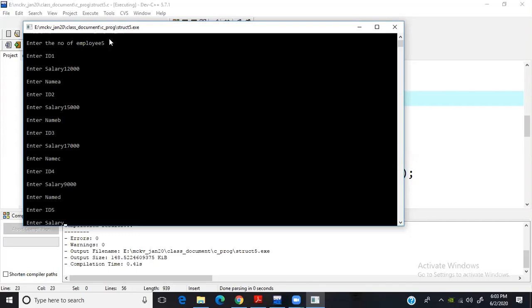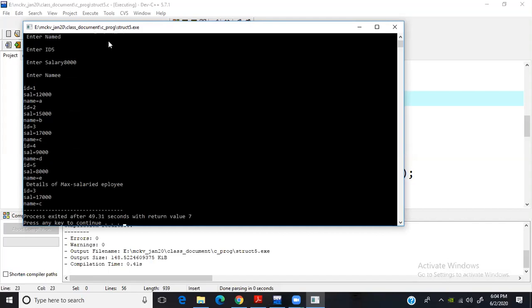ID 5, salary 8,000, name E. So the maximum salaried employee is in ID 3. Fine. So this is the first part of the output, which is basically the output of the display function: ID 1, 2, 3, 4, 5. Now the details of the max salaried employee: ID equal to 3, salary 17,000, name equal to C.